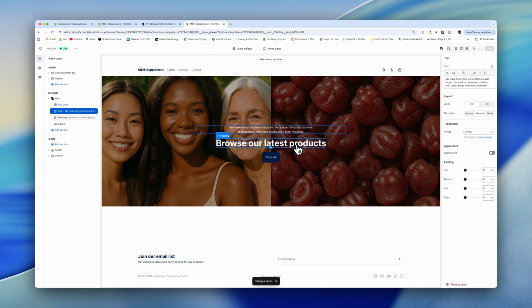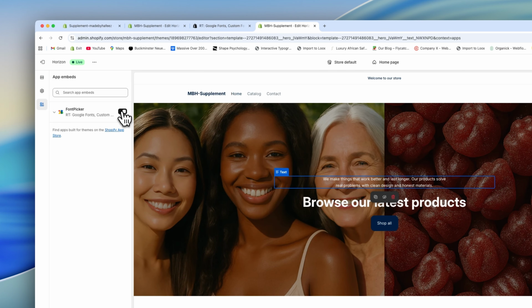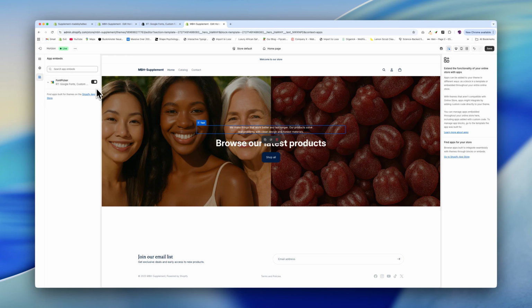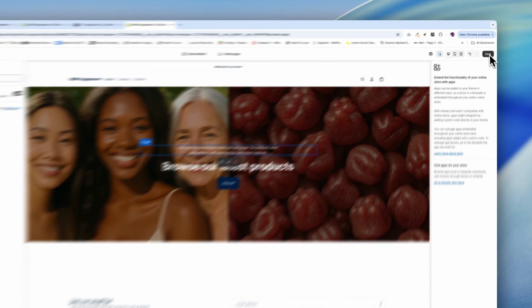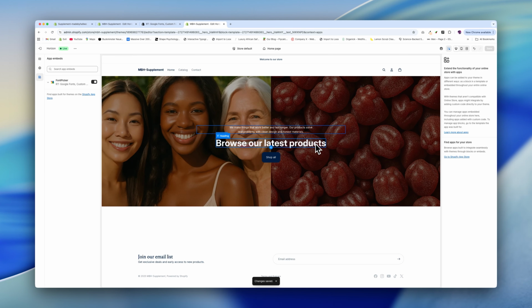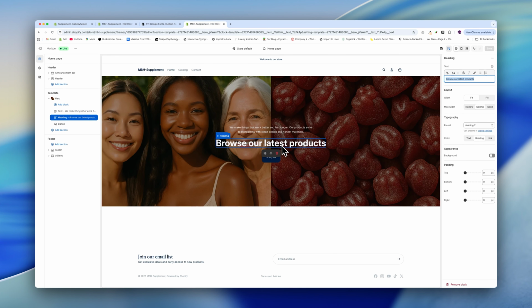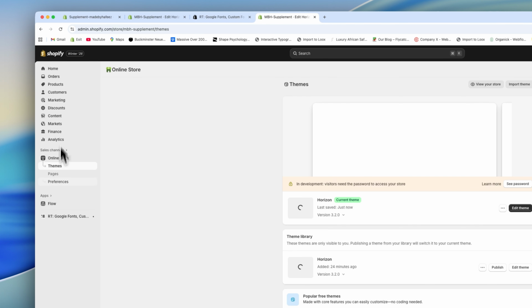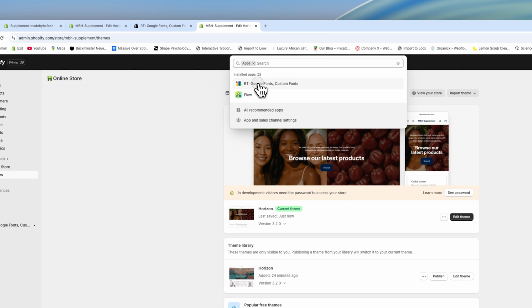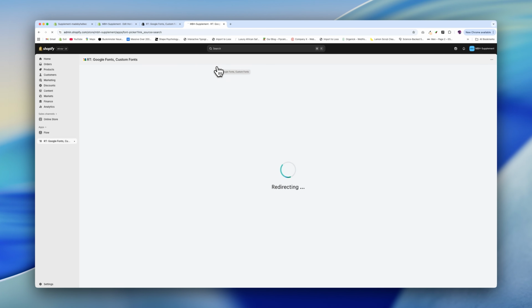Now for our custom fonts to be visible, we have to enable it in our app embeds. We click on app embed, and then we're going to switch it on, and then we should already see our font here. Something is wrong, it's not coming up. So I'm going to go back and check what's wrong actually. I'm going to click exit, and then go back to my Google Font app and diagnose why it's not showing up.